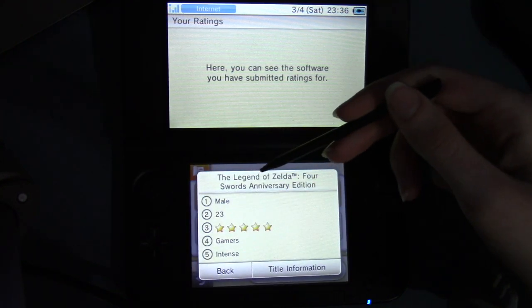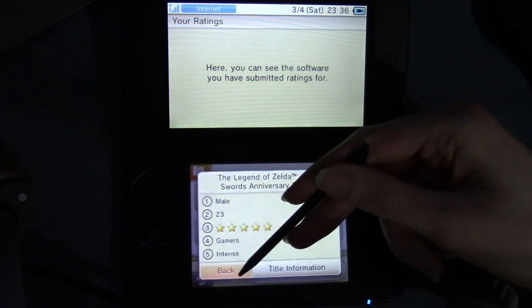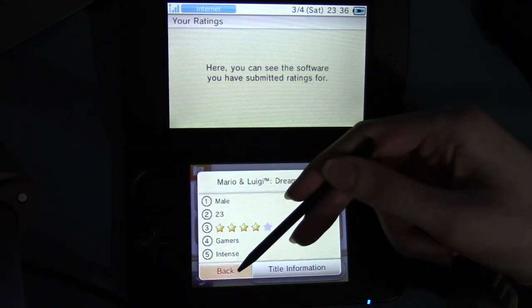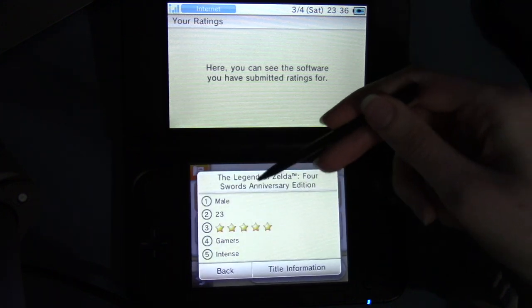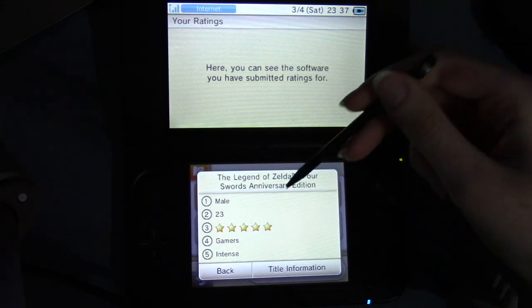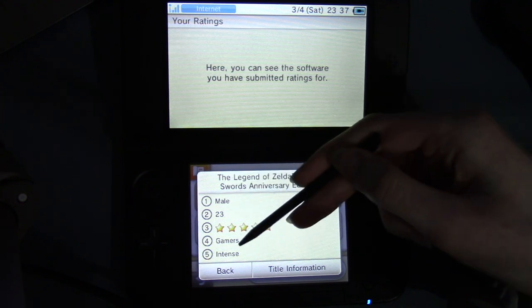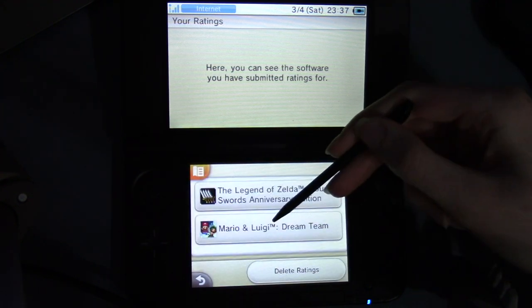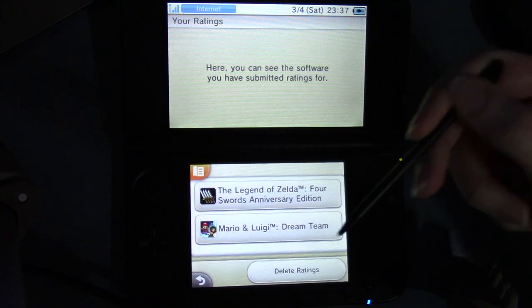And then if you tap on one of them, it will show you how you rated it. So Four Swords Anniversary Edition just has all the stuff there, and Dream Team has all the stuff there.